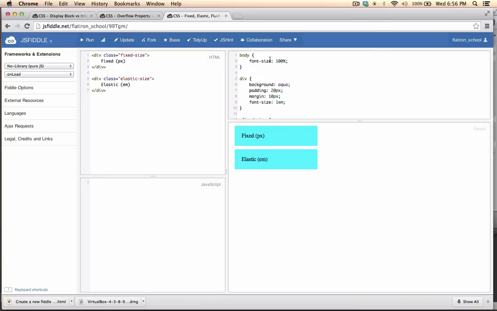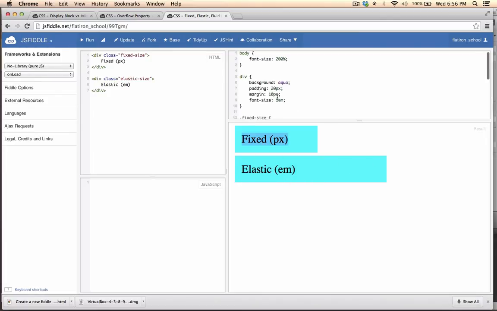So here I have the body font size set to 100%, and let's just double this up to 200%. And you'll notice that here inside of the fixed pixel amount that the text has gotten larger, but the element has stayed 200 pixels in size. Now here in the elastic layout, where we specified the width in ems instead, 12.5 ems, when the text gets larger, the container also gets larger proportionally.